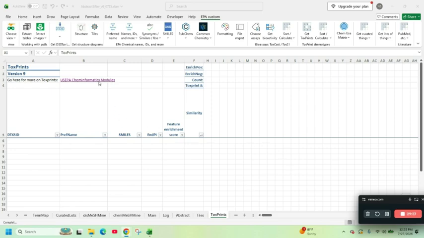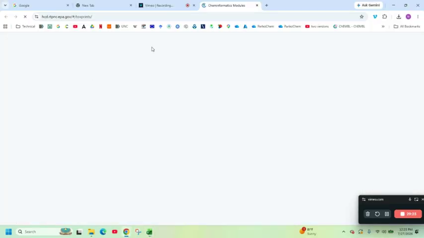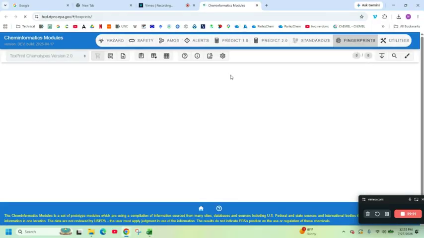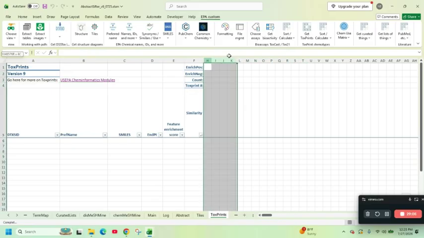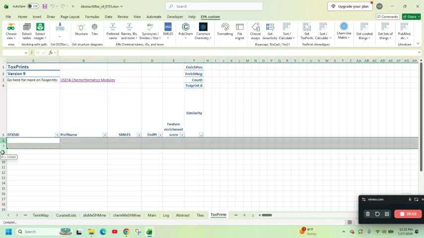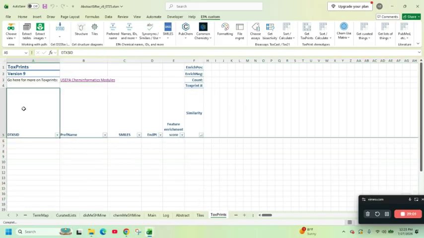You can learn more about them by going here to the US EPA Cheminformatics modules and running through some of the exercises there, where you can look up a chemical and find the Toxprints, which we'll do in 1 second. I have deleted everything that was here before. I've been playing around, so if you want to, you can delete everything from H onward. Be sure to select rows like that and then say delete, and 6 downward. If you do mess up your Toxprint sheet, go ahead and download another Abstract Sifter from the internet.